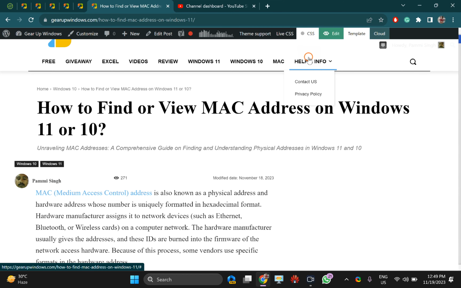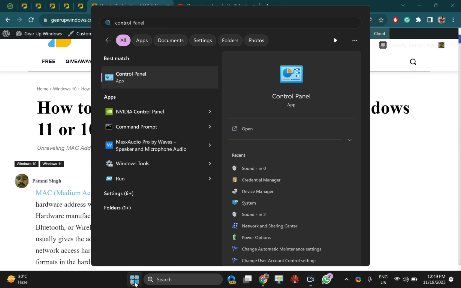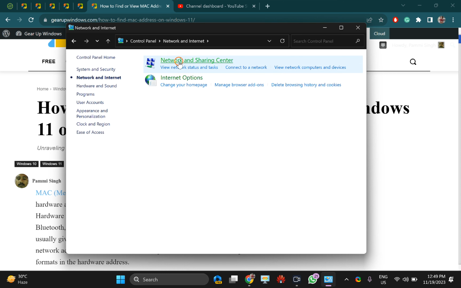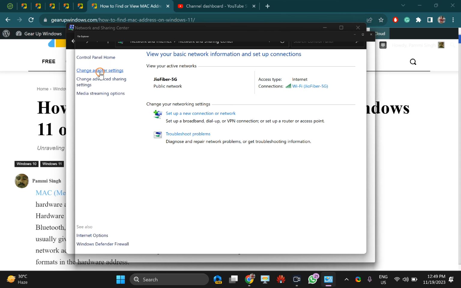Next one is through control panel. For that, press this one start button. Here type control, and in the search results click on this one control panel app entry. This will open control panel on your PC. Here click on this one network and internet. Then click on this one network and sharing center. Then click on this one change adapter settings.